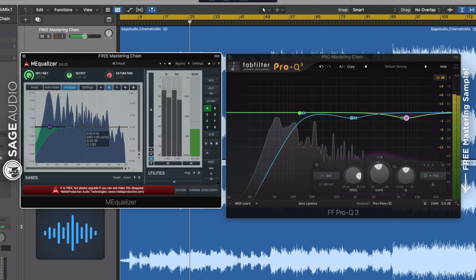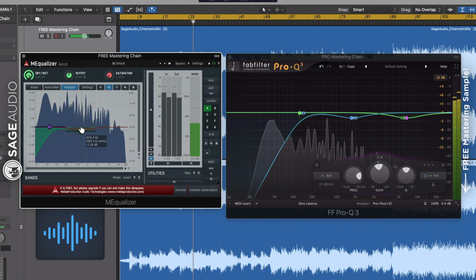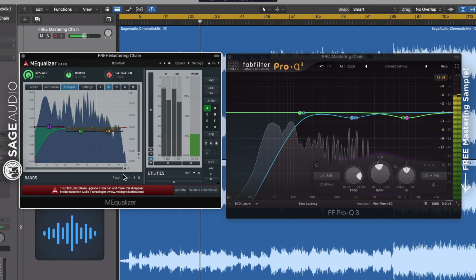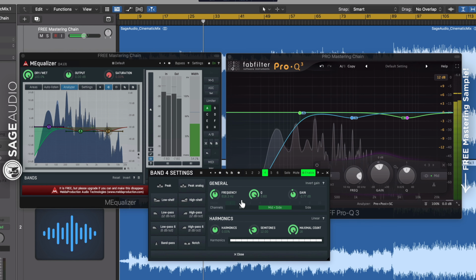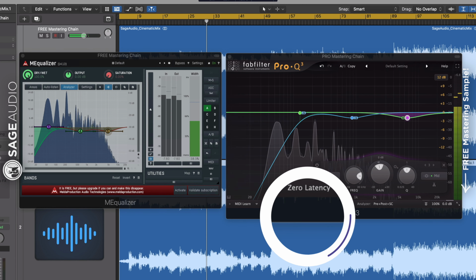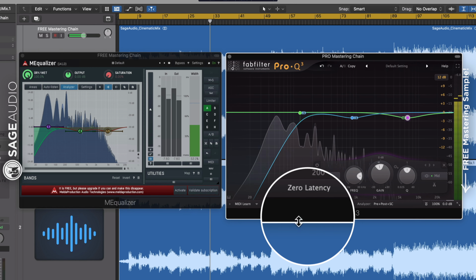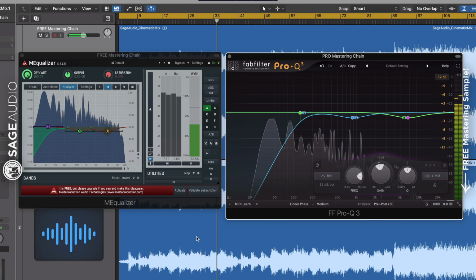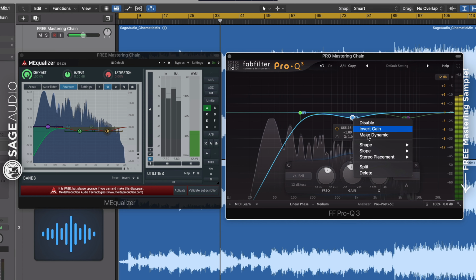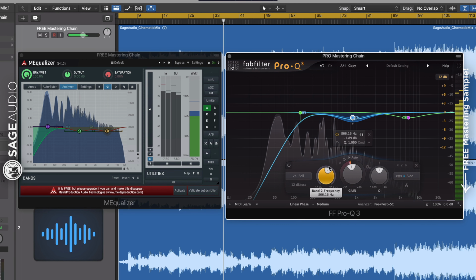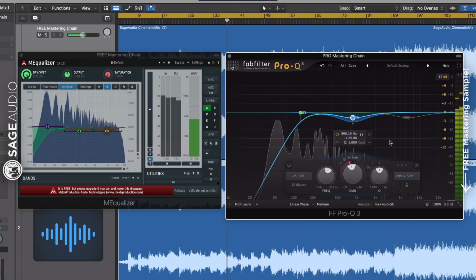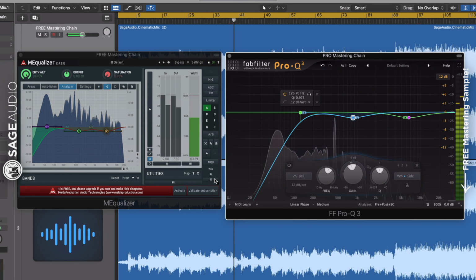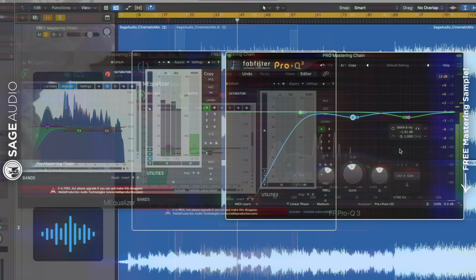For our example, we'll make sure that these bands are the same value, frequency, and attenuate the same amount in dB so that we can get as good of a comparison as possible. Now, one thing that the Pro Q3 can do that the M equalizer cannot is use natural and linear phase, which is very useful when mastering. Additionally, the Pro Q3 has dynamic equalization functionality, which we won't use here, but can be helpful if the situation calls for it. Let's listen to these two equalizers using the same settings.